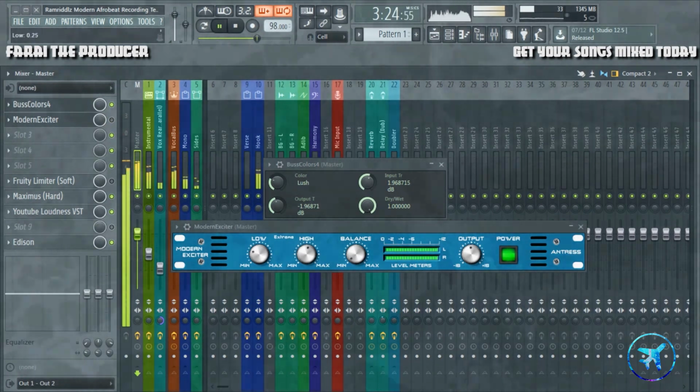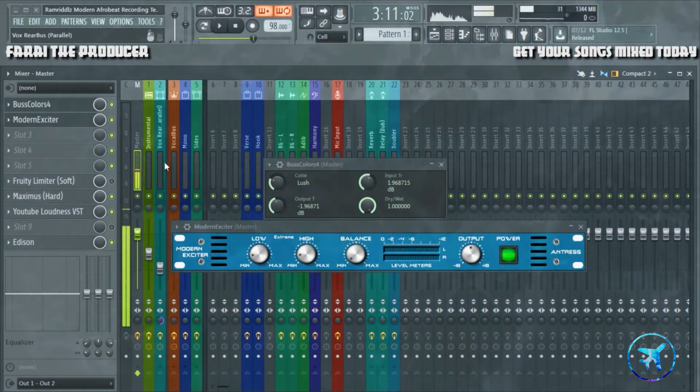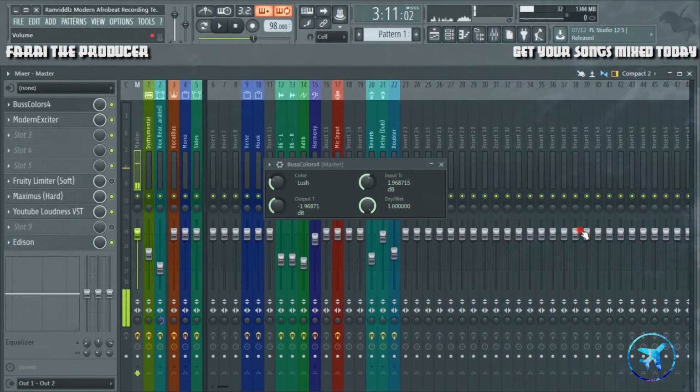I mean, that's pretty exaggerated. You can use it to boost the bass if the song had a bit too little bass, but I've dealt with that over here, you know what I'm saying? But you can do whatever you want.